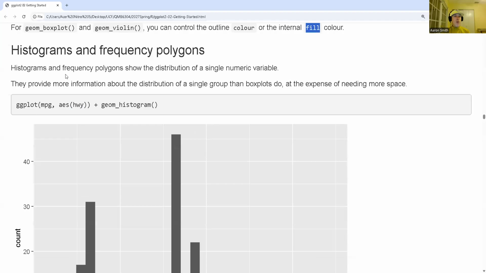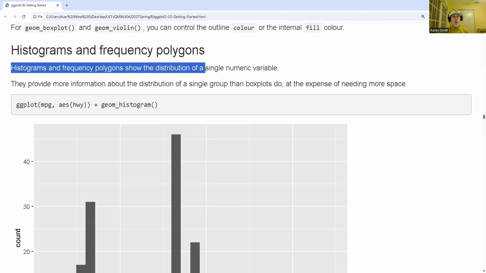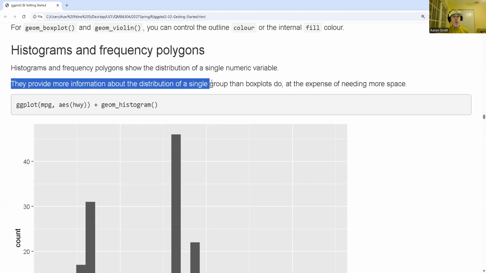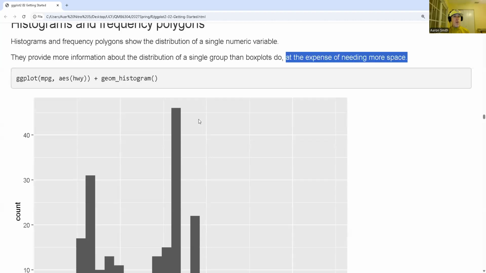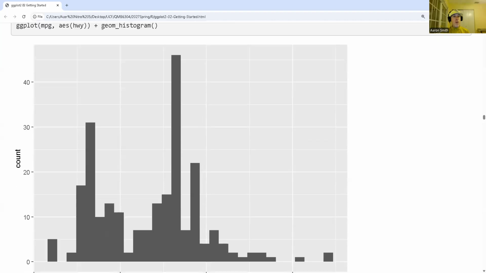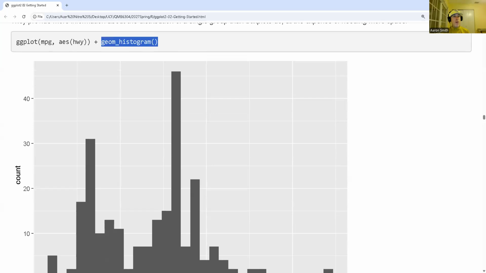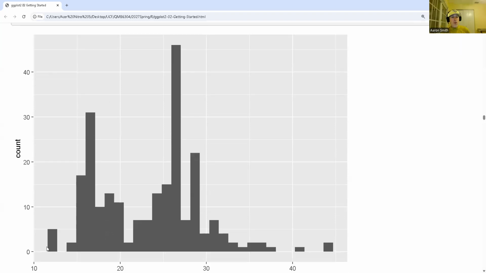All right, now histograms and frequency polygons. Histograms and frequency polygons show the distribution of a single numeric variable. They provide more information about the distribution in a single group than box plots do, at the expense of needing more space. So let's look at the histogram. This is geom histogram. I'm just putting highway on the X coordinate and nothing else in there. And so here, this is the histogram.